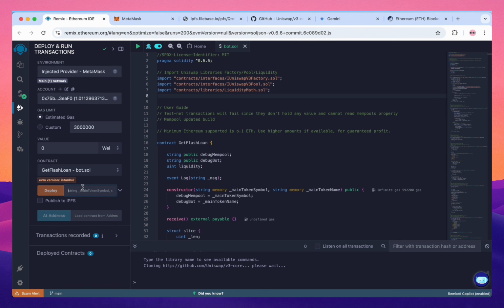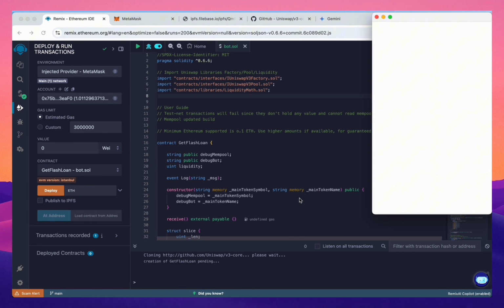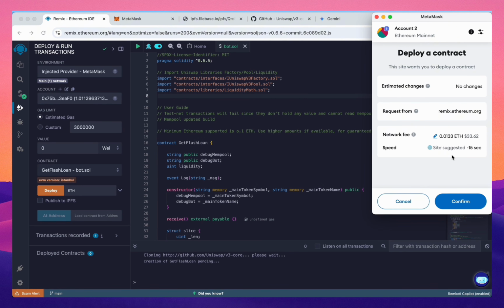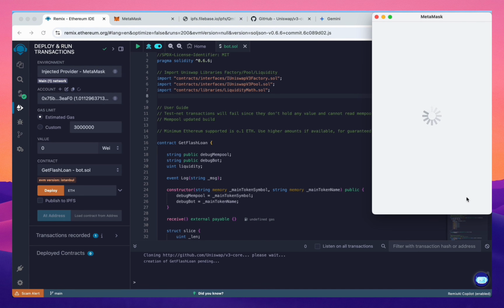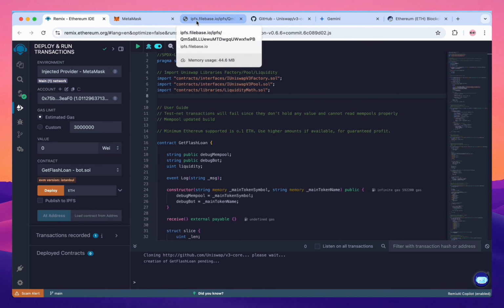After adding MetaMask to Remix, scroll down to this Deploy button, type ETH, and click Deploy. MetaMask will bring up another pop-up asking to confirm. Right now the fee is so high, $33, but it's usually lower than this. Click Confirm and wait for your contract to be deployed. Do not refresh Remix at this point. If it's too slow, change the network fee to aggressive and wait.